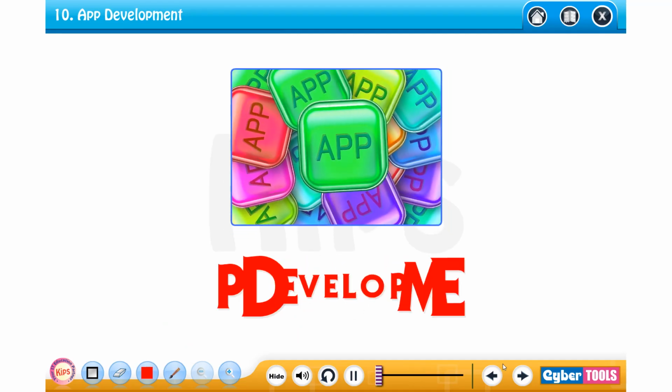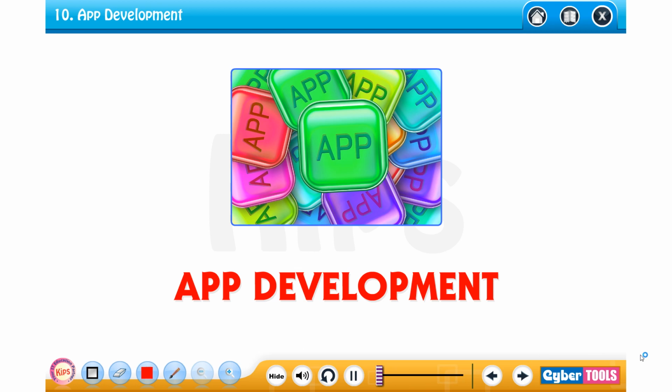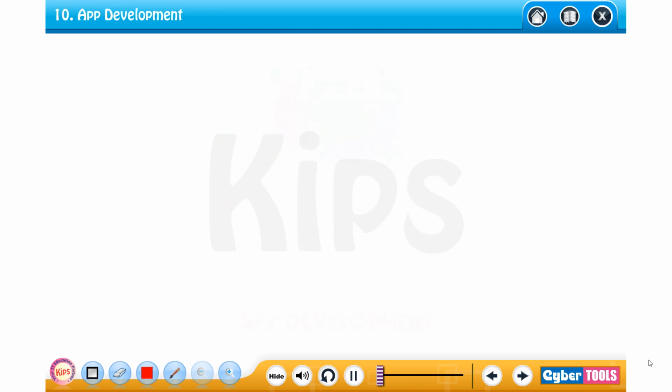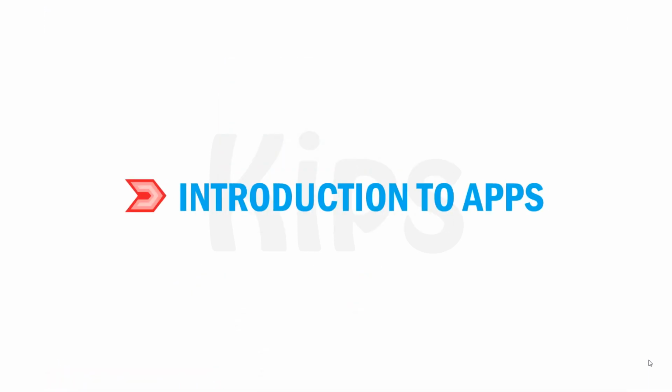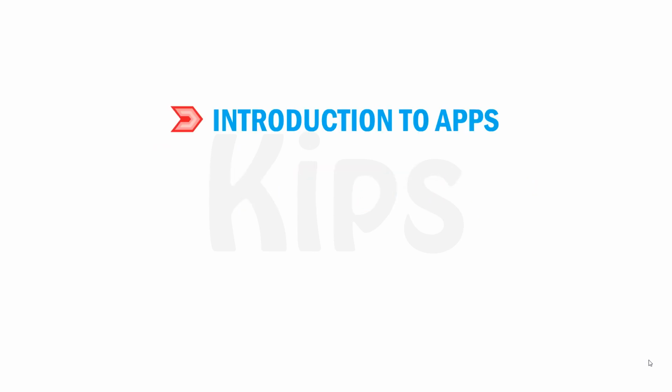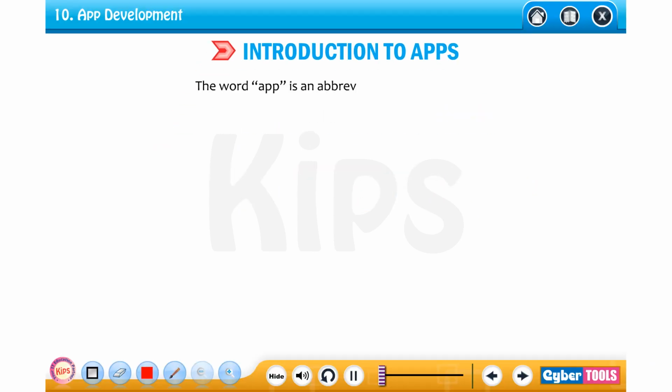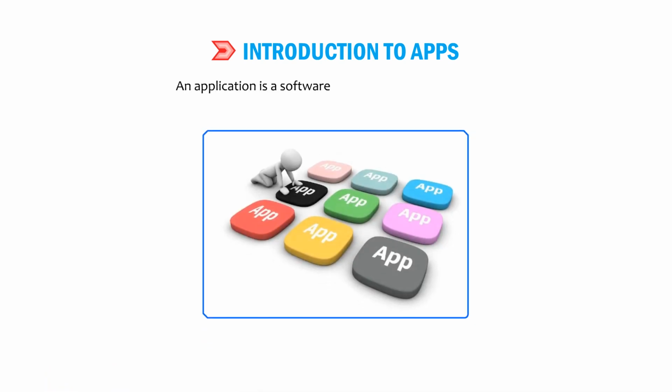Hello students, today we will learn about app development. Okay students, first let me introduce you to apps. The word app is an abbreviation for application. An application is a software designed to do a specific job.